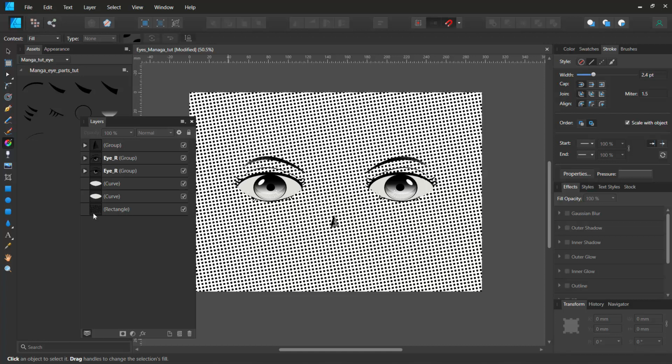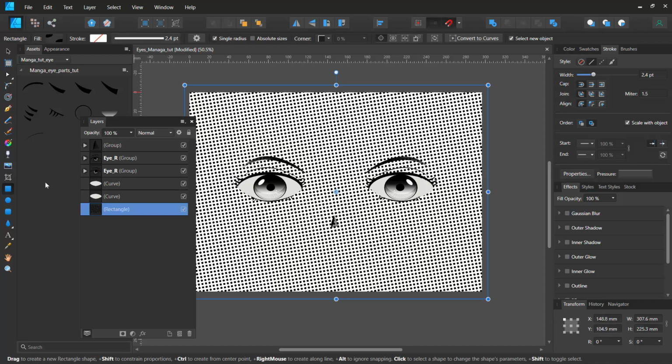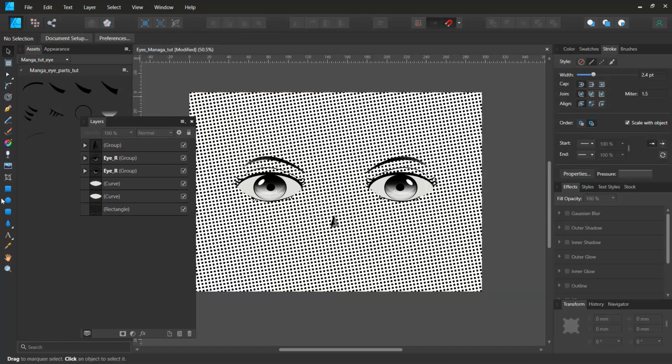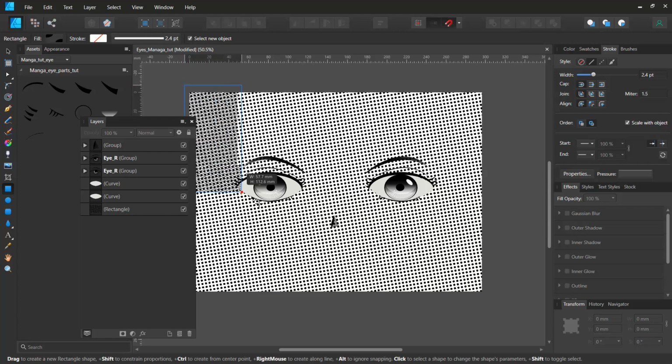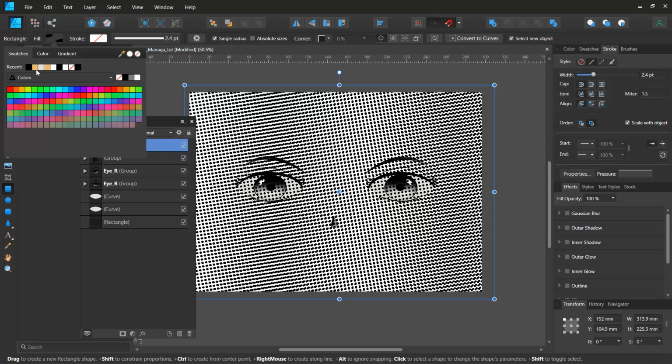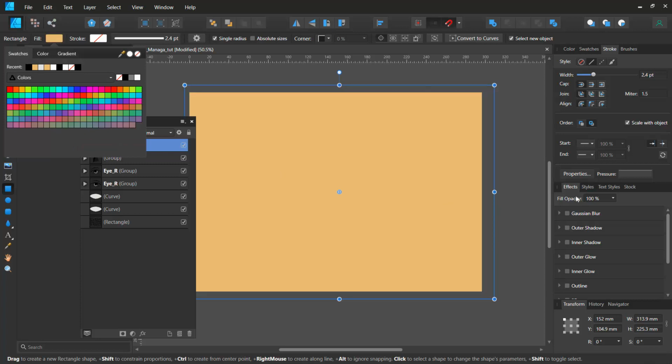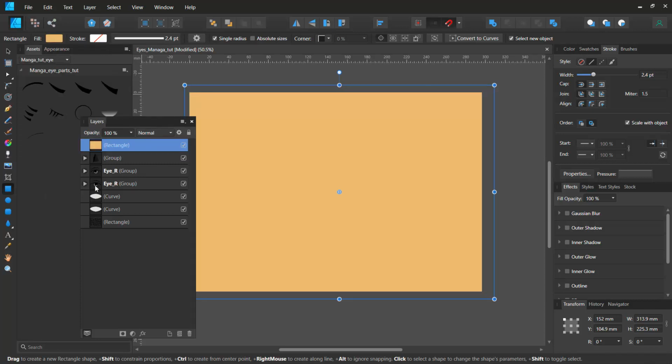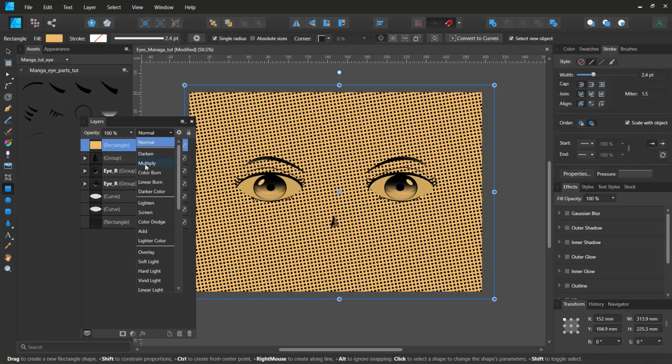Now what happened is we actually did that on our rectangle. So let's create a new rectangle. I'll go to the rectangle tool, click it, and draw a nice rectangle shape. This time around, I'll set the fill to this color. And over here on our layers panel, I'll set this to multiply.